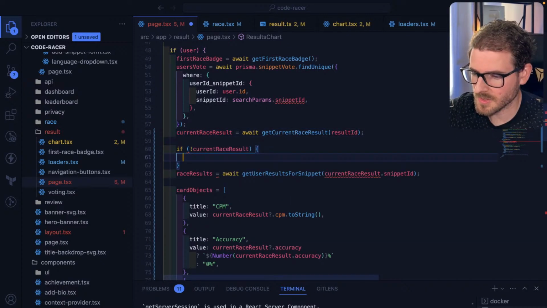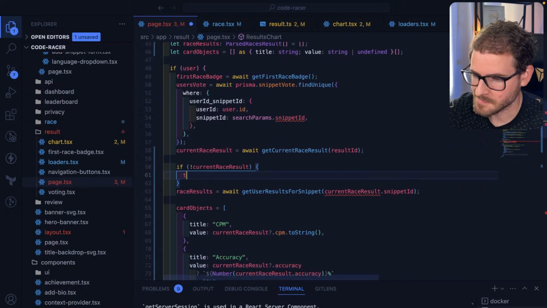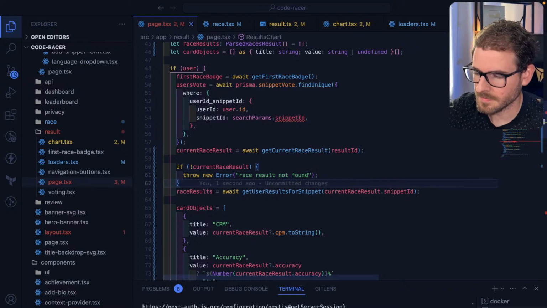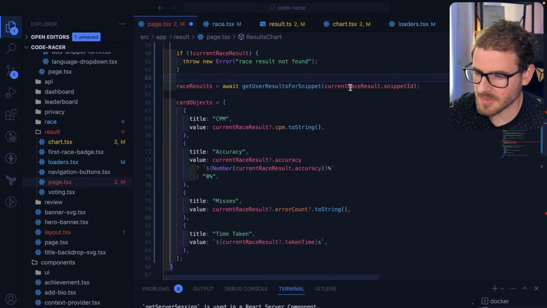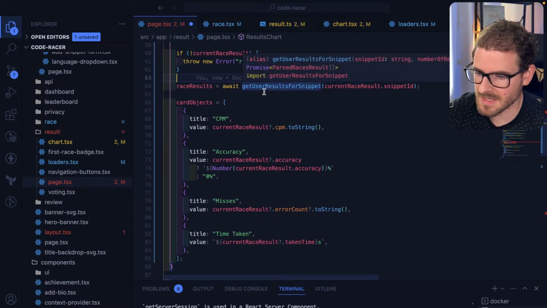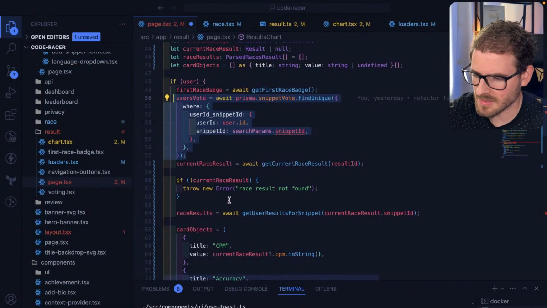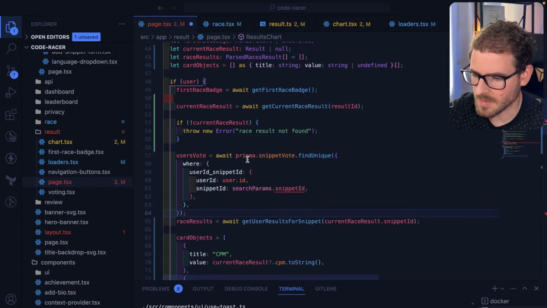Okay, this is crazy. There's too much going on here. I'm going to throw an error. Simple as that, right? If you can't find the race result, throw an error, and then we fetch the race results for the snippet that you just did. Show that in the UI. Now the user votes. Where are those even displayed somewhere? I'm going to move that down here because I think we need the snippet ID.